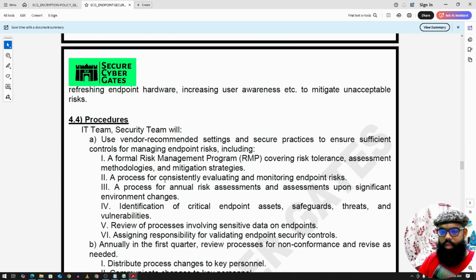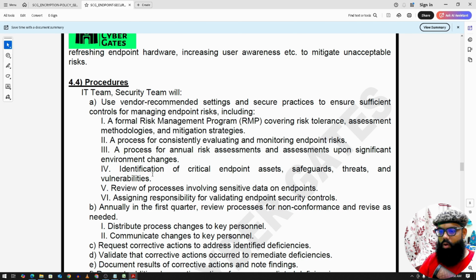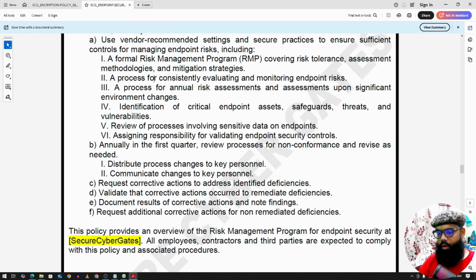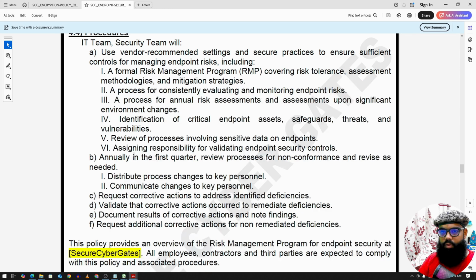The procedure: now we start the risk management program. We have the assets categorized and endpoints categorized. Okay, this is a critical endpoint or this is a critical device. So we apply the security controls as per the data or asset classification. These are some of the procedures.